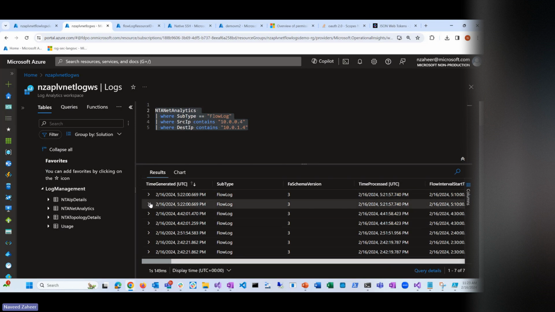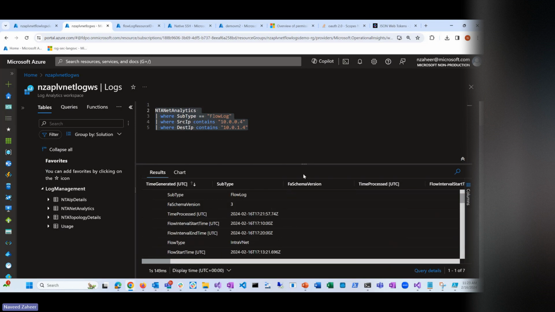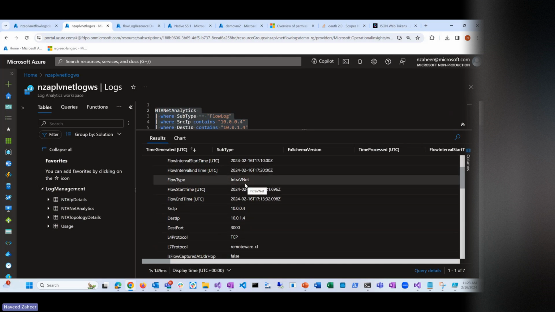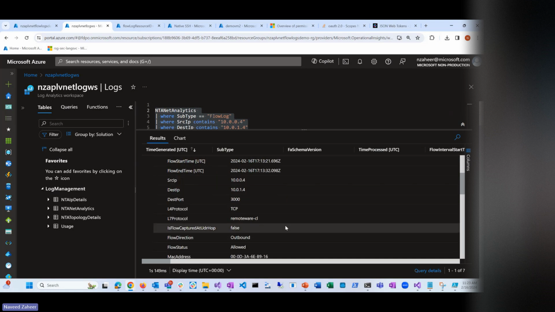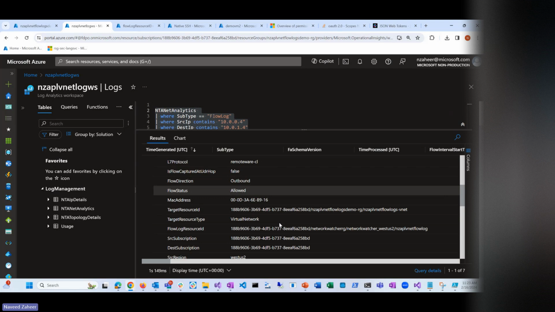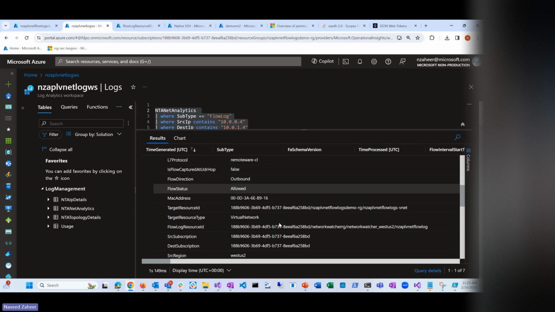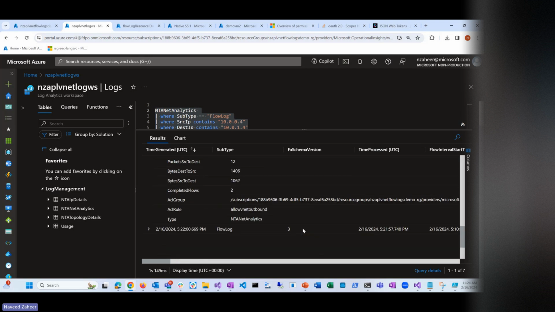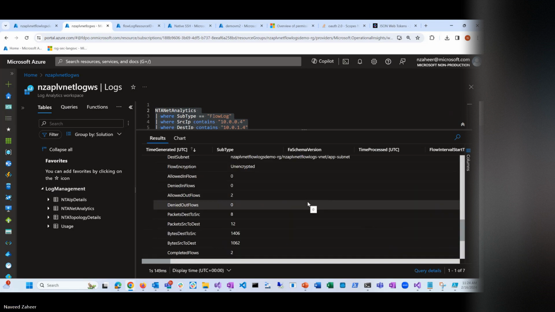So this is kind of a traffic view. I can expand it. Let me move this further a little bit. So this is intra VNet flow type. Look, it's not malicious. It's intra VNet. Source IP, destination port, protocol TCP, and it's an outbound. Yes, flow status is allowed, and this is basically flow log resource IDs. All of that information is there, and just think about it.